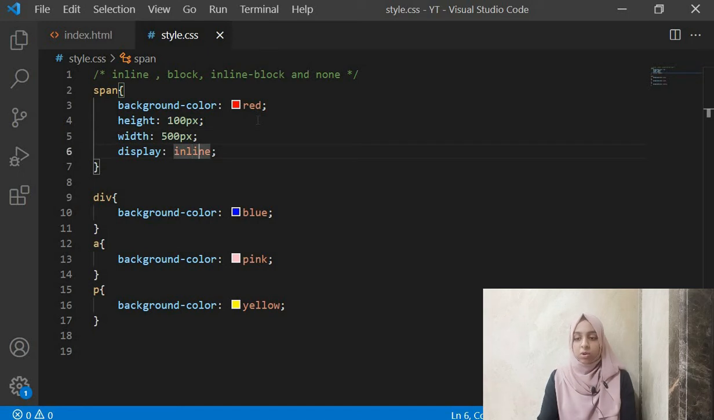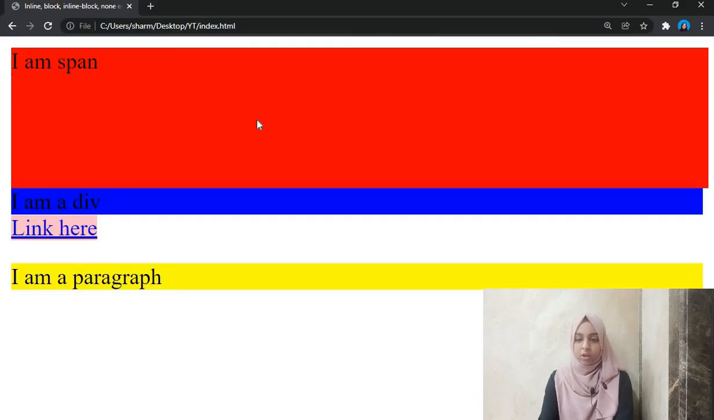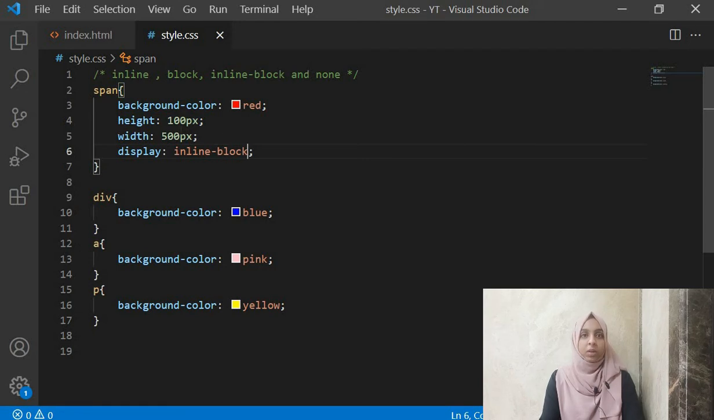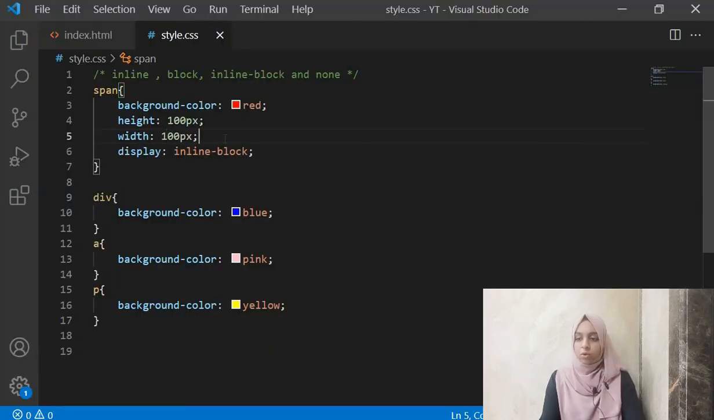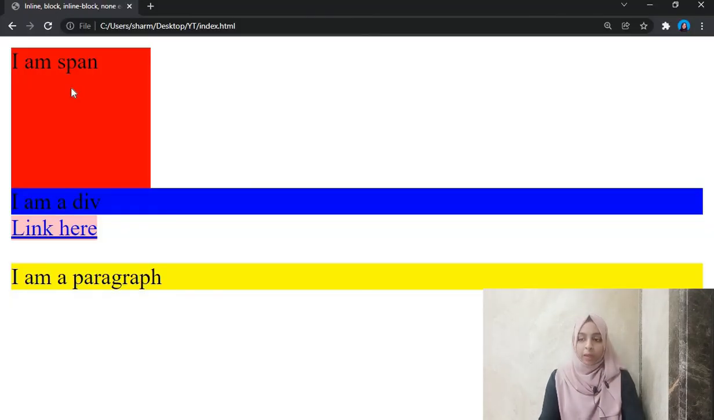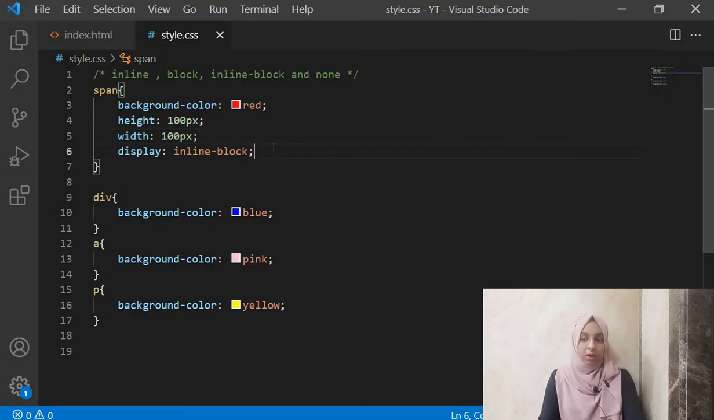So what is the solution to this? If you want to give an inline element a height, then you need to make it inline block. When you save it and you refresh, can you see the change? The height and width is being applied now. So for example, let's give it a width also of 100 pixels and you save. Can you see you have a box now? So this is what inline block does. It will keep your element inline, but it will allow you to define a width and height for your element.